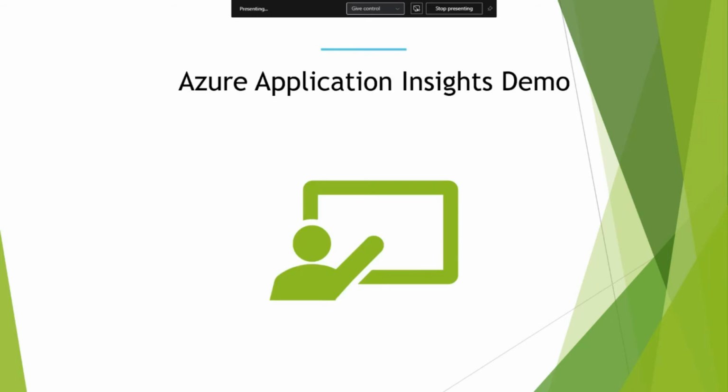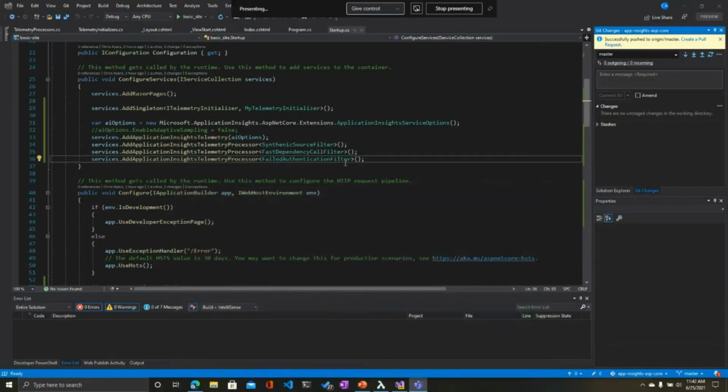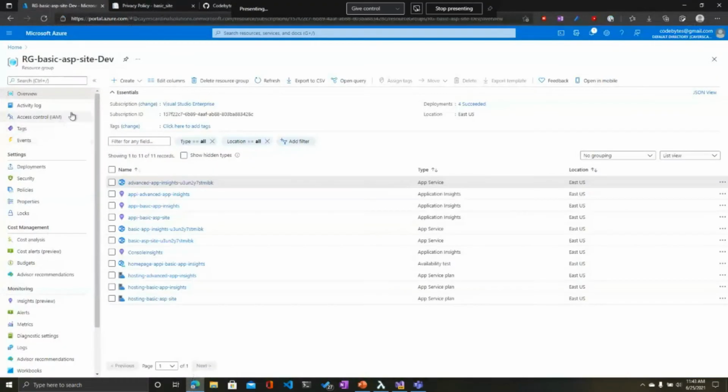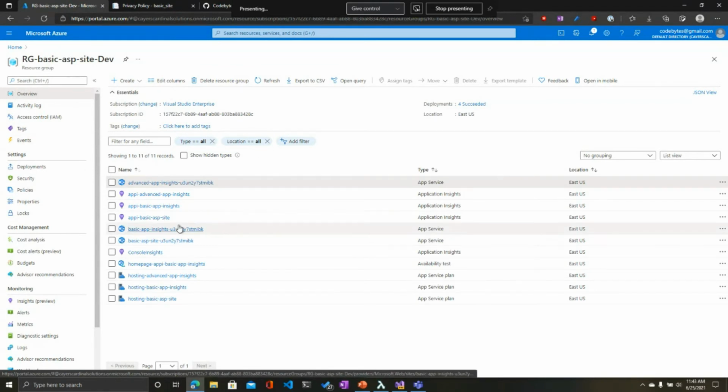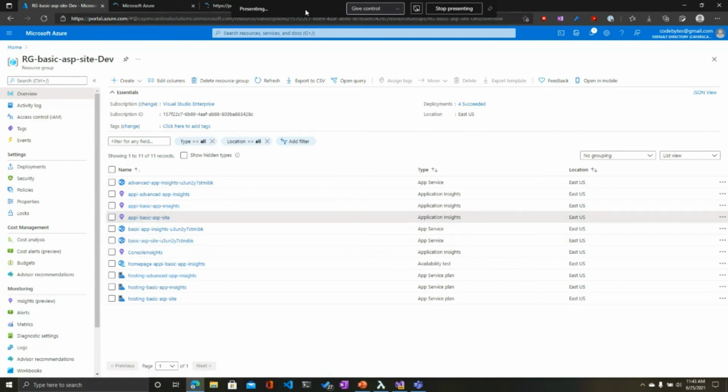Let's go into actually playing with App Insights, and let me show you guys a couple of things with the time. So I have a resource group out in Azure, and if you can tell, I have 3 different applications and 3 different App Insights. Let me go ahead and open the basic one.